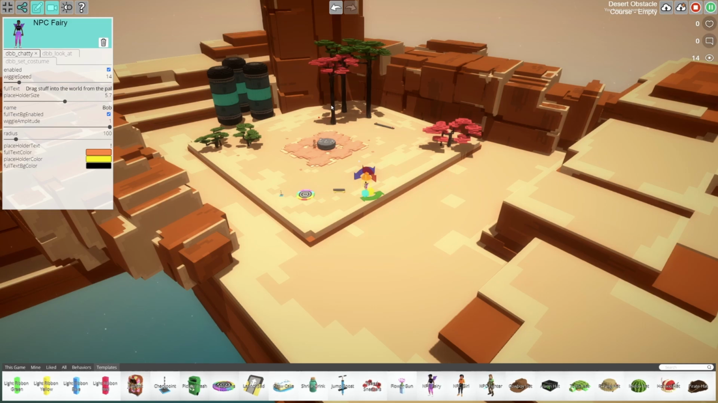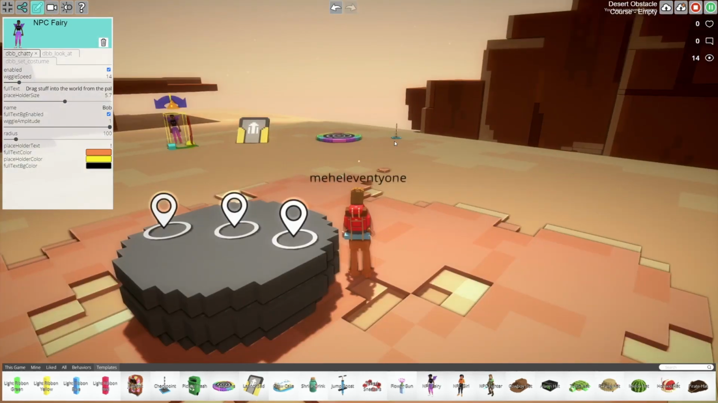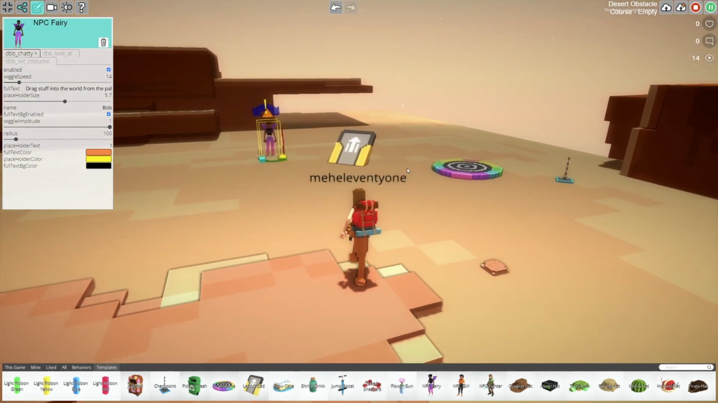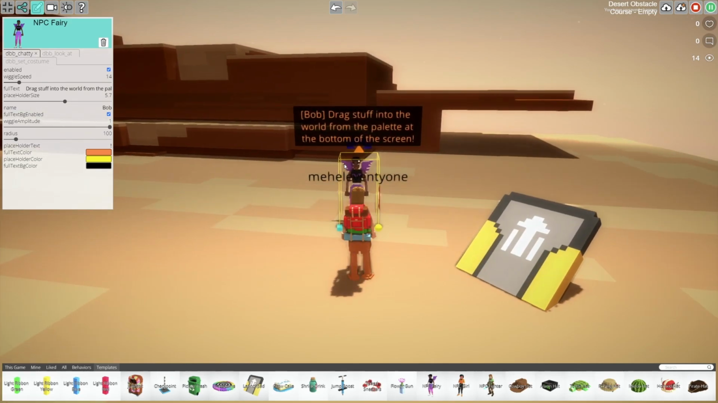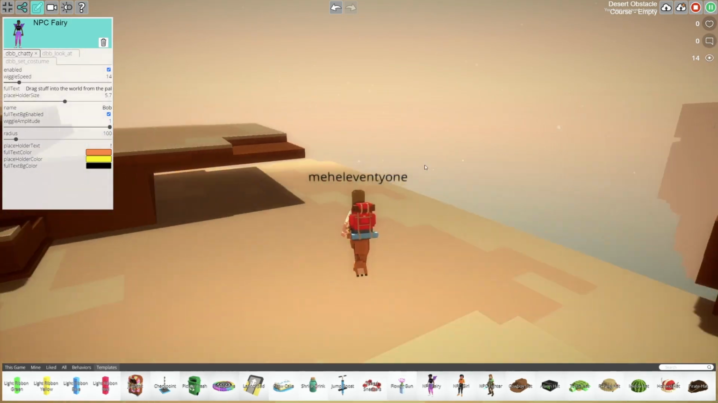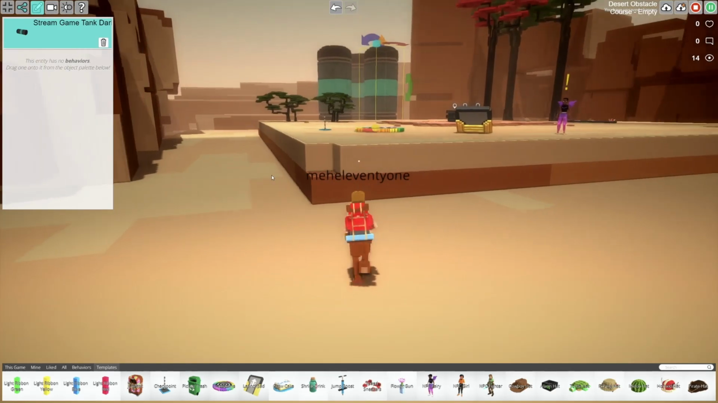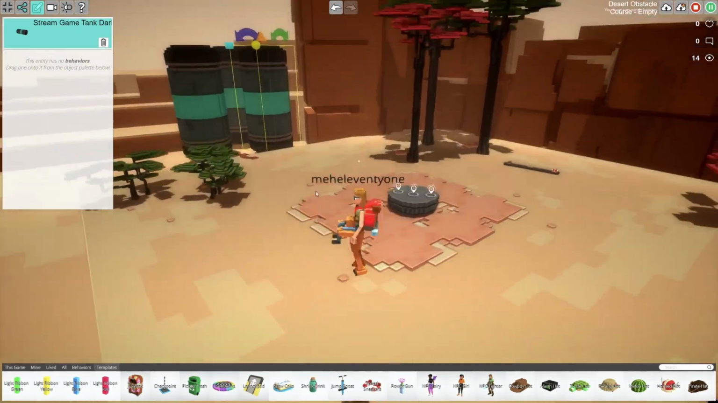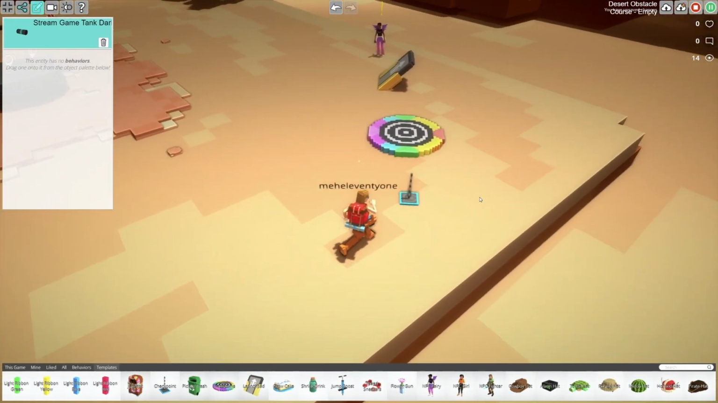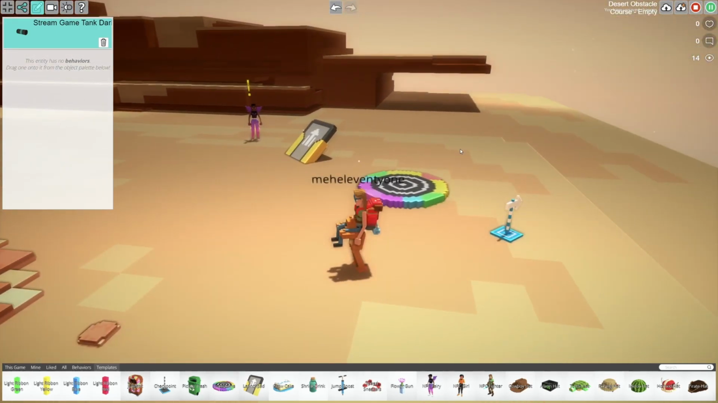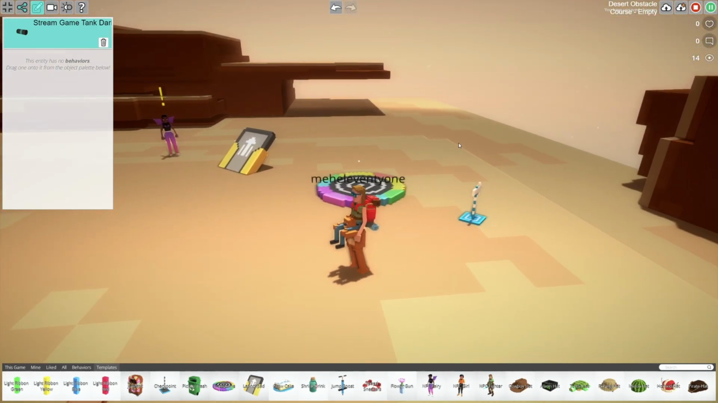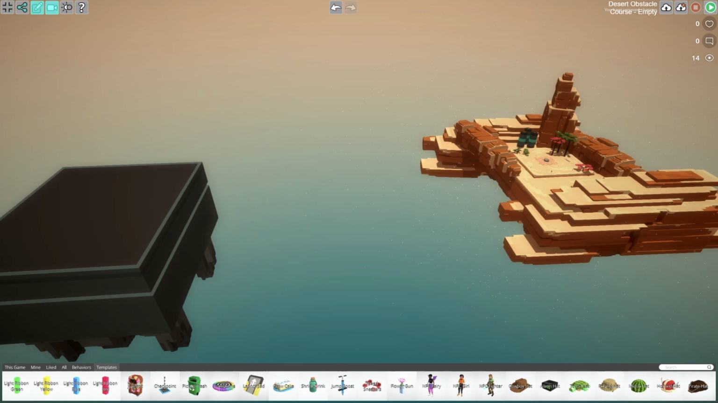You just drag them into the game like this, go back into the playing view, and you can see the NPC can say stuff to us. Launchpad launches us into the air, trampoline bounces us, and the checkpoint will save the user's progress as they go through your game. So here is a wider view of our starting area.